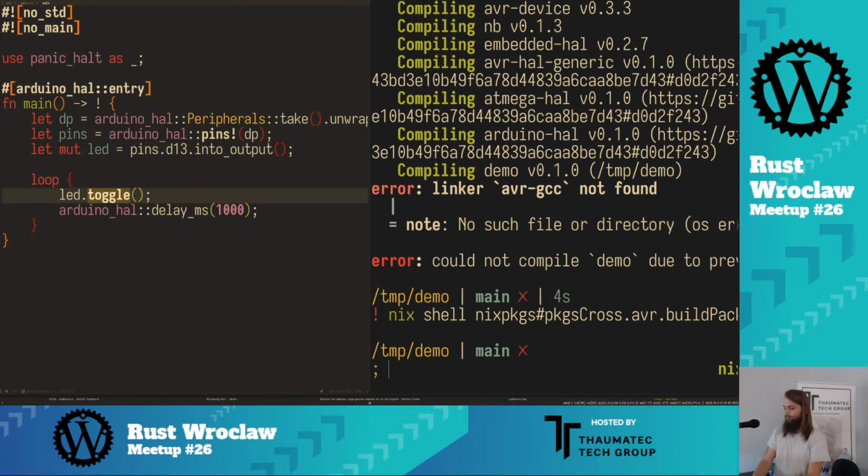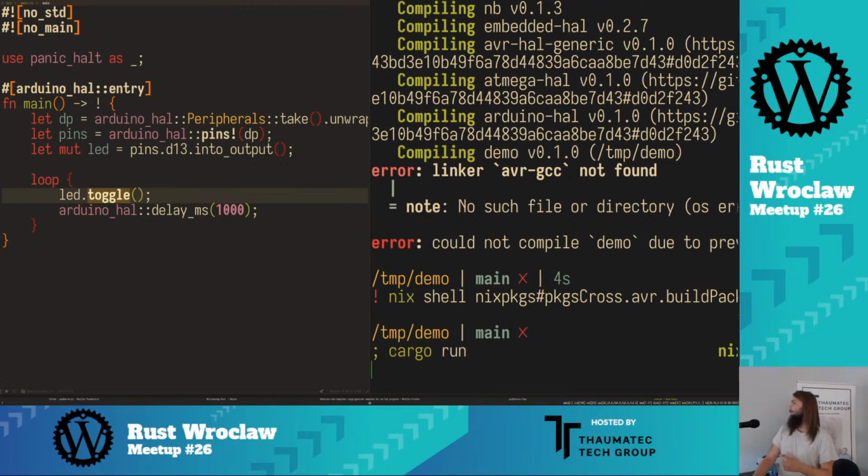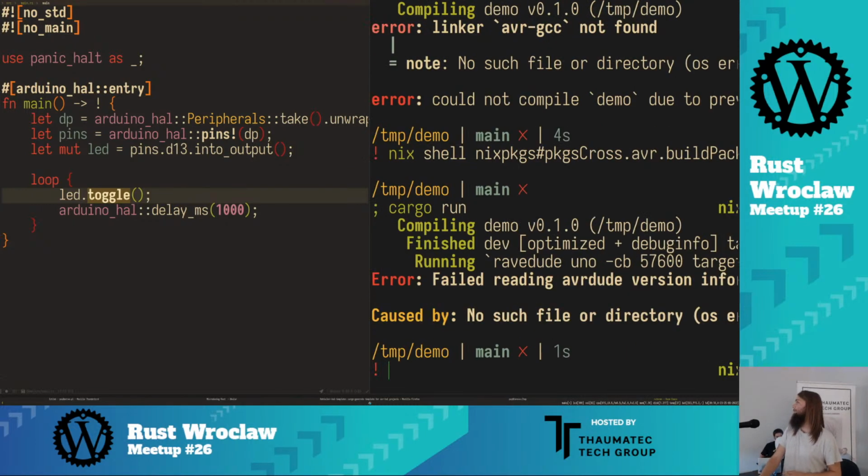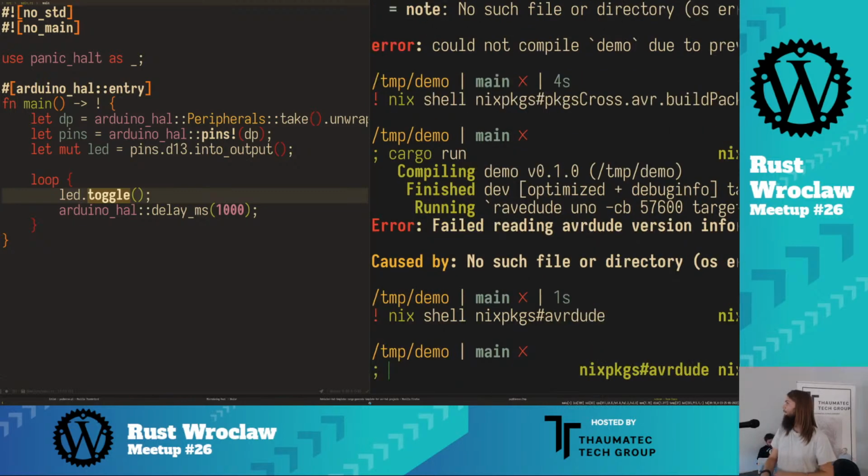Okay. Now if I run cargo run again, it will fail once again on a different dependency. The dependency we are missing right now is the actual program that takes, in this case, the Rust compiled binary and flashes it into the Atmega. So again, if you were on Ubuntu, you would Google for Ubuntu AVRDUDE. In my case, AVRDUDE. I will do cargo run.